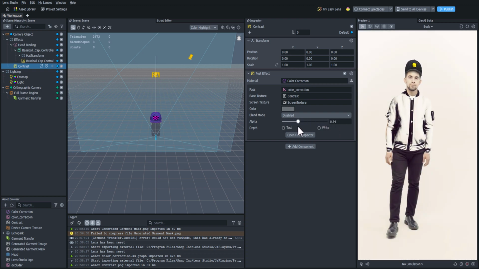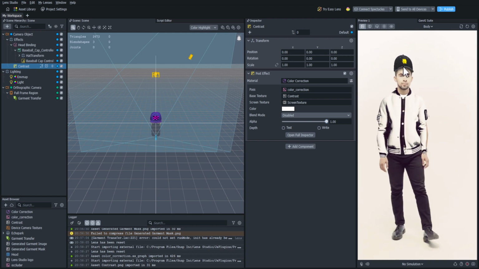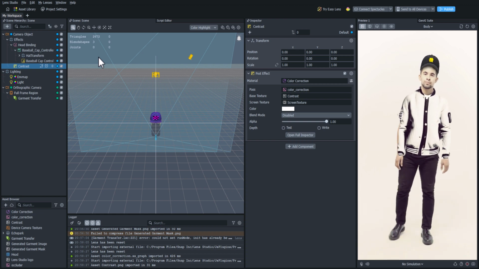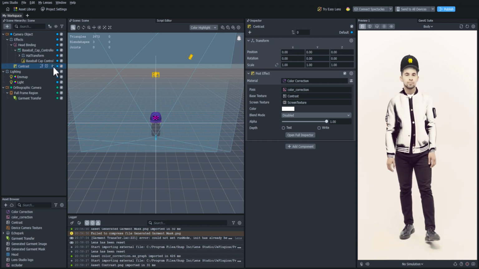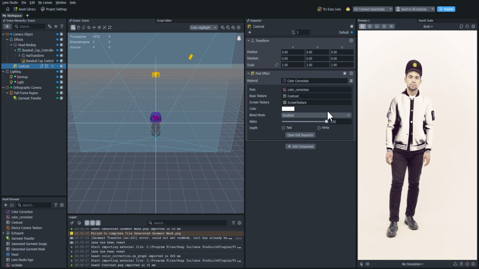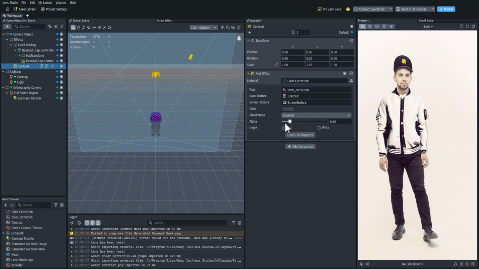One thing I'm noticing is that we have a little render issue with the hat and the contrast. It looks like the contrast is rendering before the hat, so I'm going to click the little zero next to the contrast and increase that number to 1. Now it renders after the hat and it all looks cohesive.